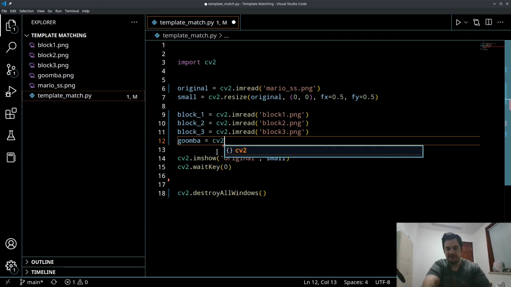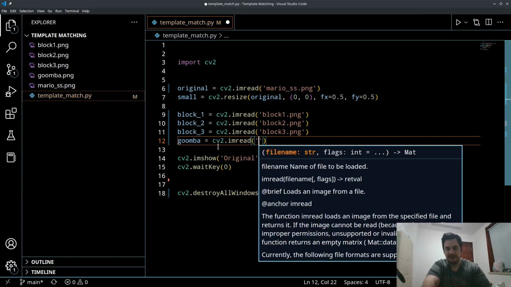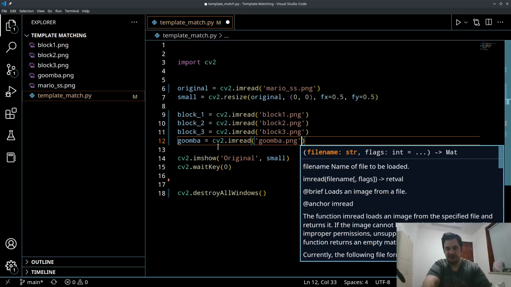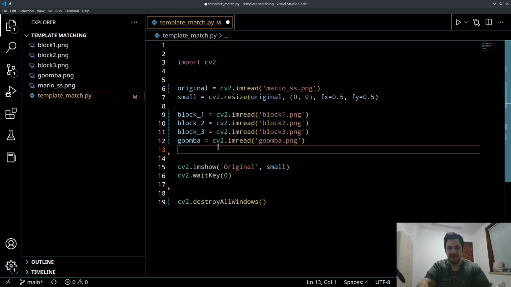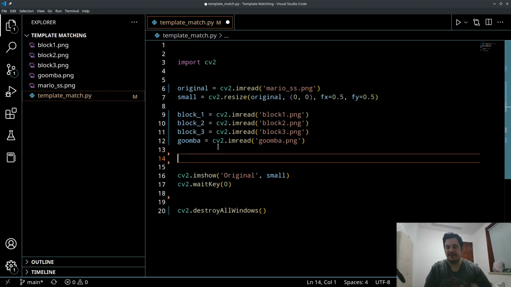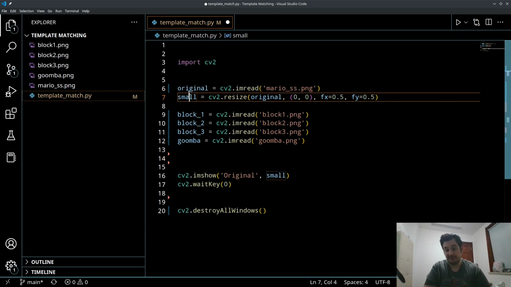So our Goomba is cv2.imread Goomba.png. So I've got all of my templates and my original image now in OpenCV. Okay, next we want to create a template match. To create a template match, we want to compare this with the original image, not the small one.